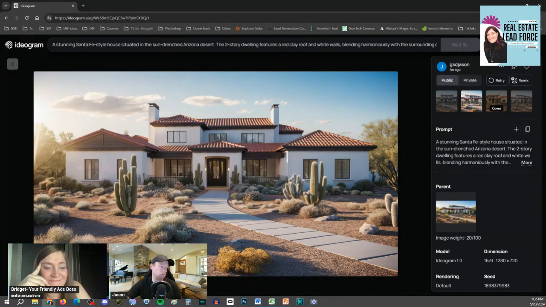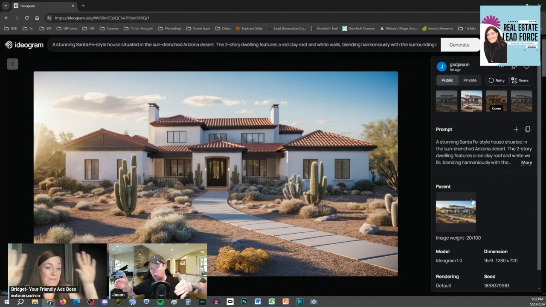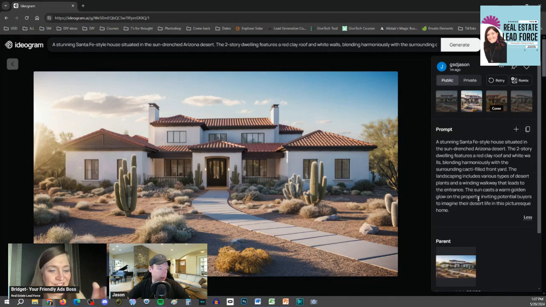Mm-hmm. Yep. And so I believe if you have a picture of the house, you can put this up here as the image prompt, and it can take inspiration from it and then generate higher quality pictures. Can you give it like the sunset and a starry night? If we upload a picture that we took with our iPhone into this, would it be able to give it a sunset or a starry night?